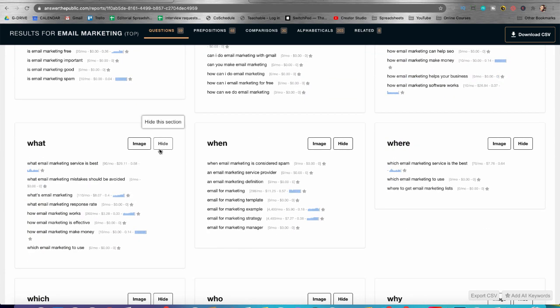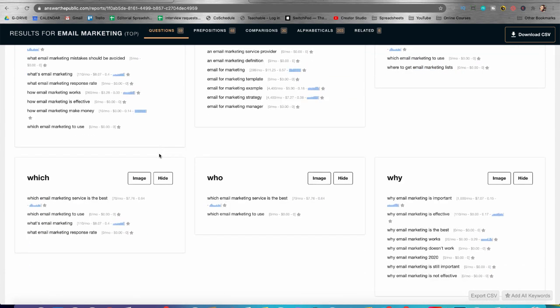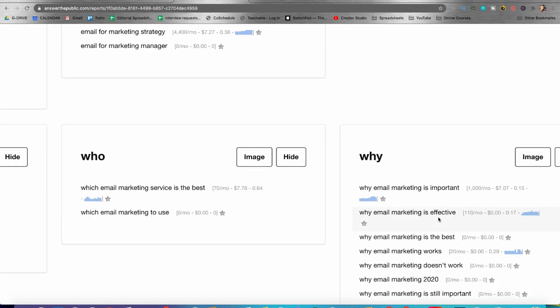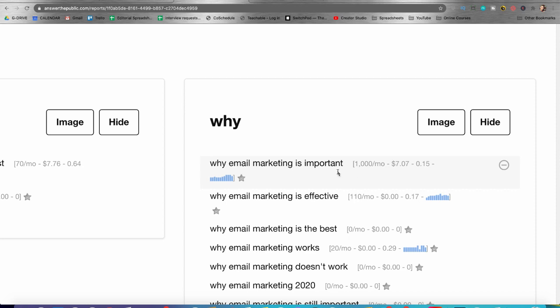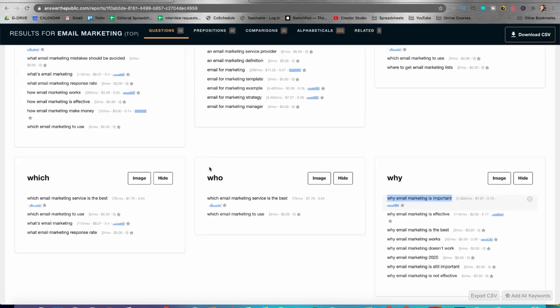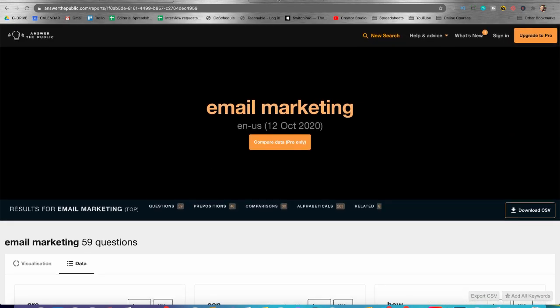Let's scroll down and look for a few more. Why is email marketing important? Look at that, 1,000 per month. So if I were to write an article, maybe it's an entire article about that if I want to just hone in on that. Or if I'm writing a pillar post, definitely this would be a section that I would write about. Maybe it's something that I could do a video about.